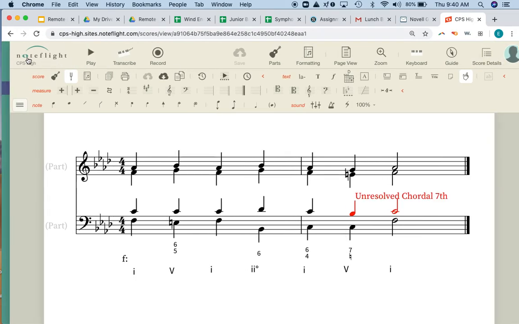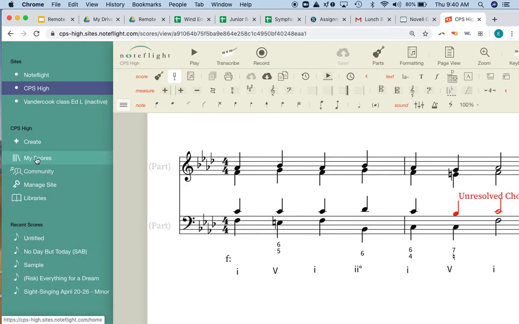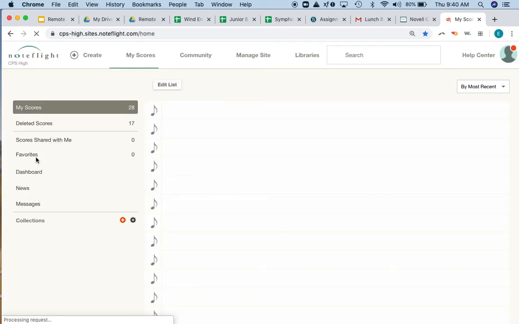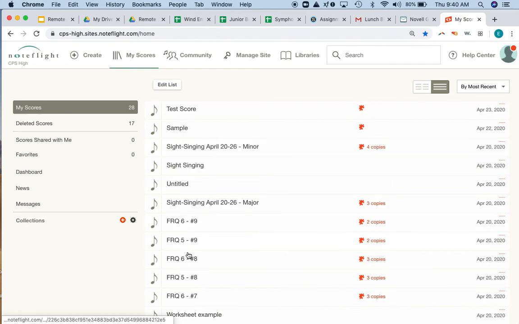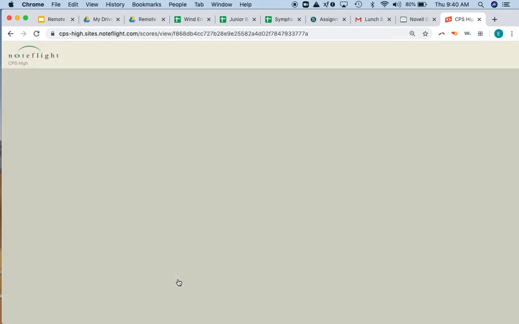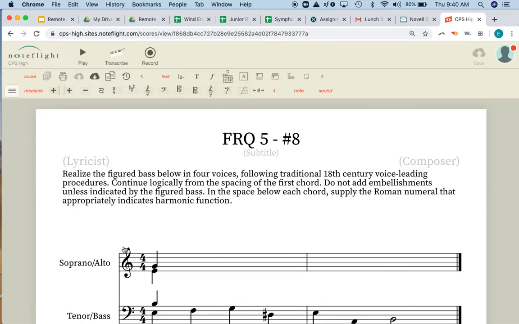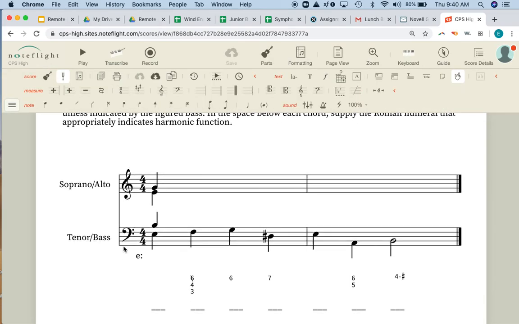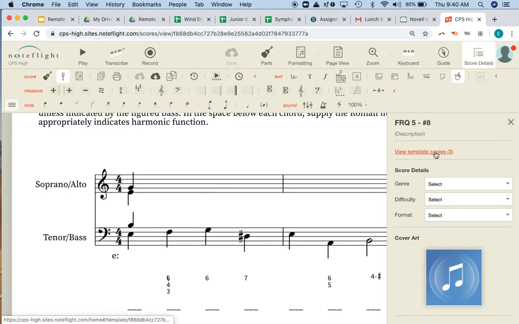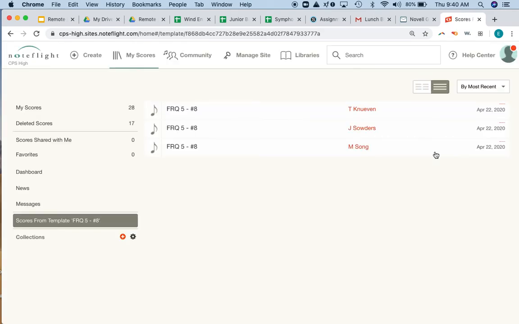So the other way to do that, if I click on an exercise, so if I click on the left, I'm clicking on my exercise that I've created. So this is the actual sample. This is what the prompt looks like. And then I go to score details, and then I can view template copies. And then I can go back to the same screen. So just another way to get there.